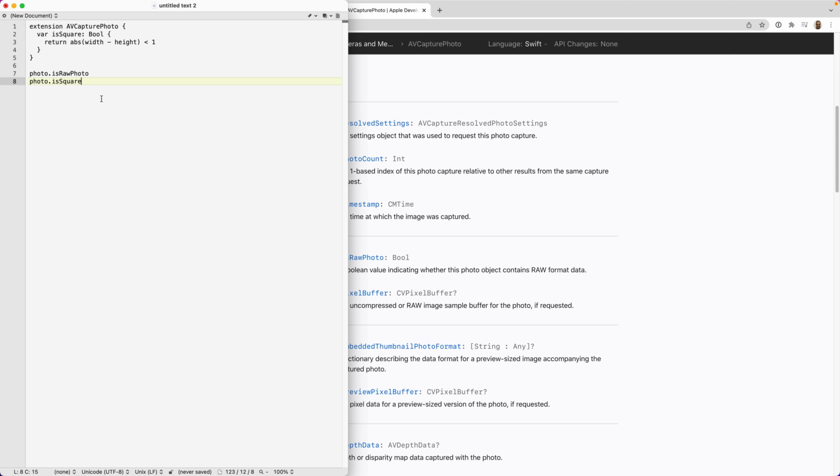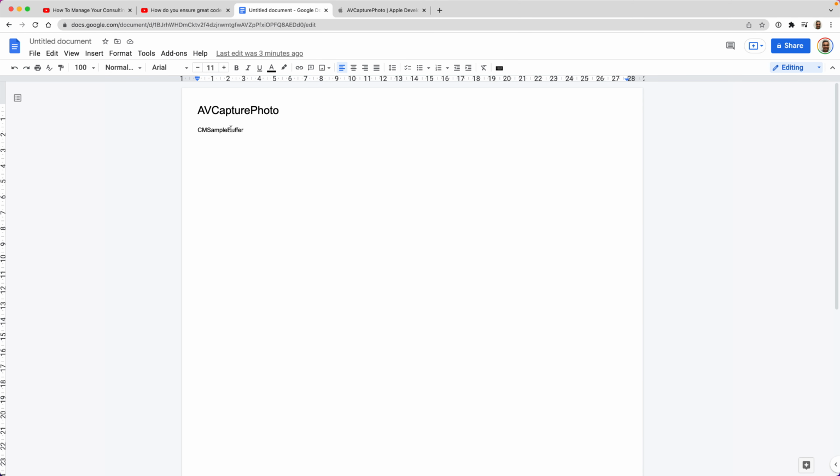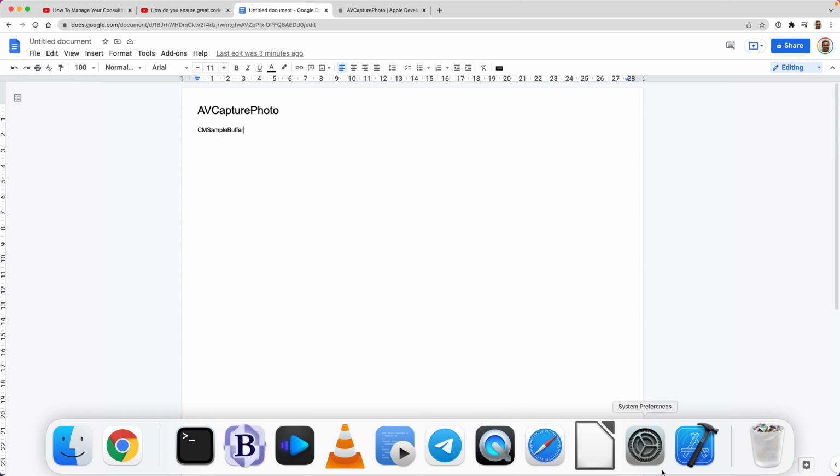Extensions and protocols in order to retrofit these two classes to have the same API. So with that introduction, let's look at the code.